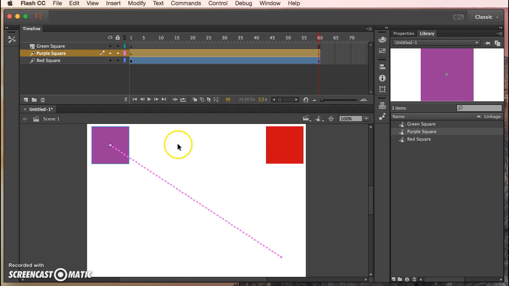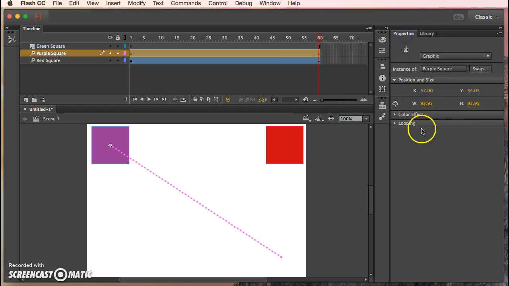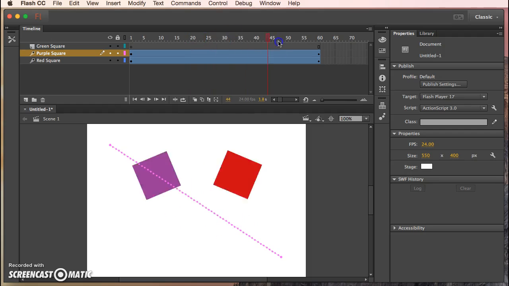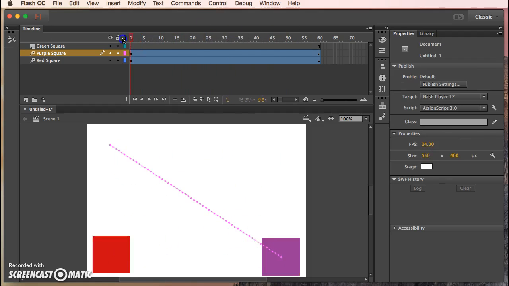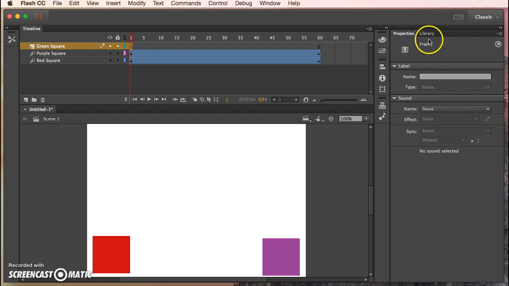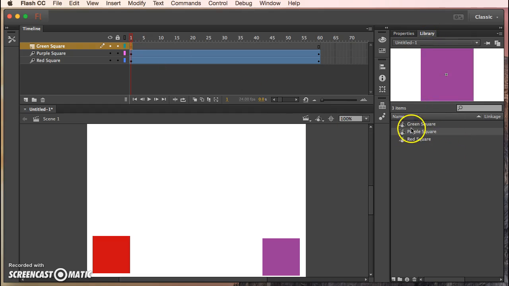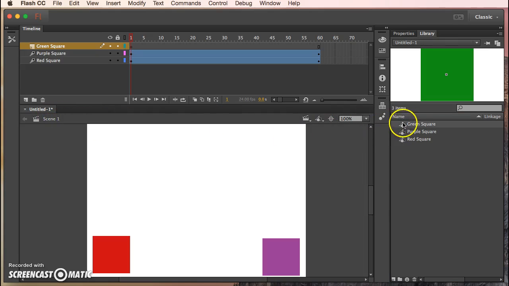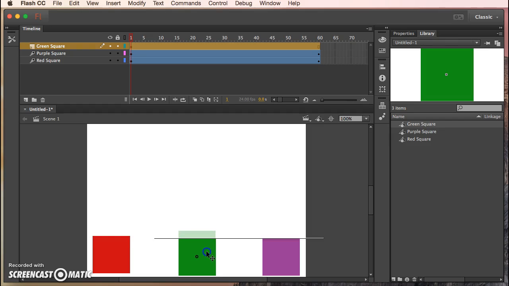Okay. And I am going to click on the Properties tab and rotate this 3 times as well. Okay, so I'm simply redoing what I did on that red square. Okay, I'm going to click over here on the green square. Find green square. I'll put green square in the middle.